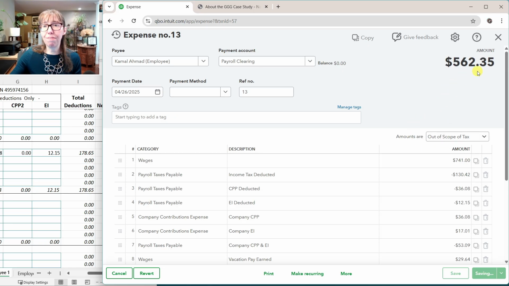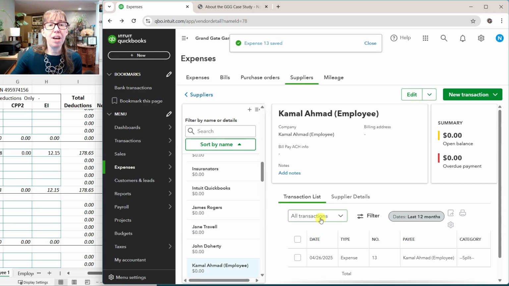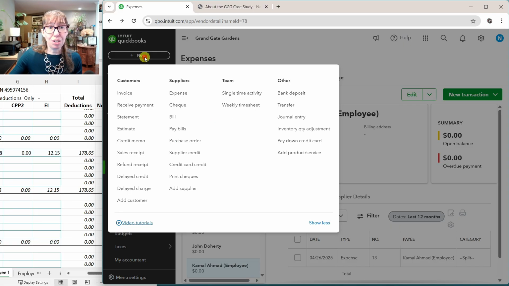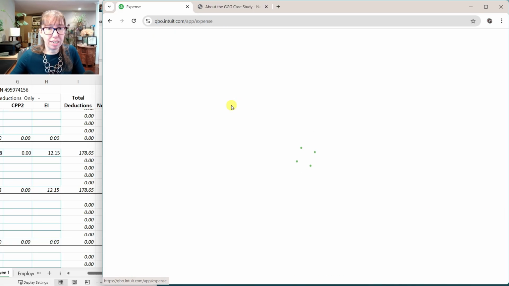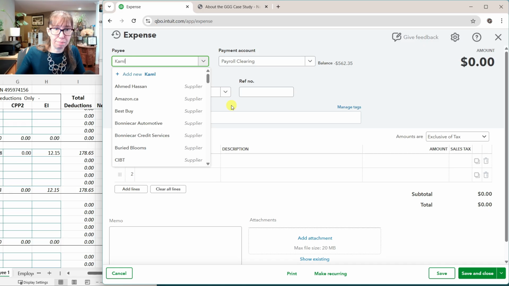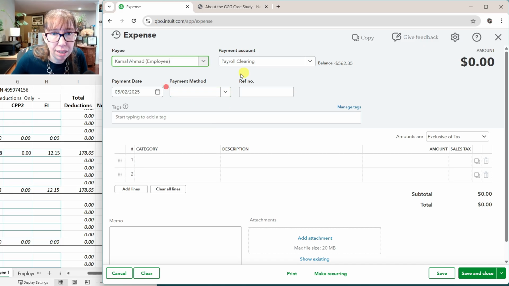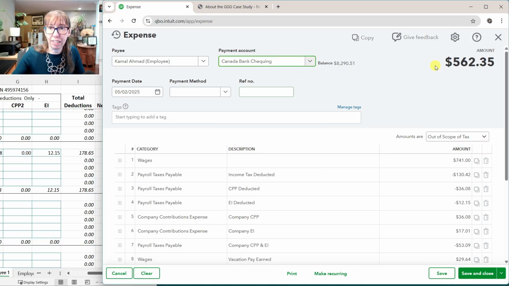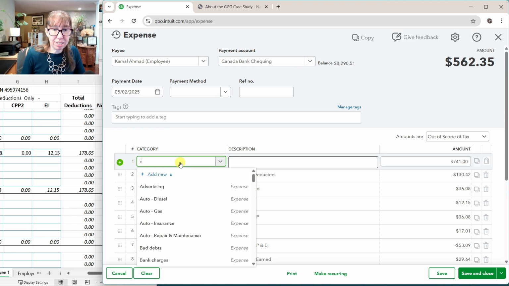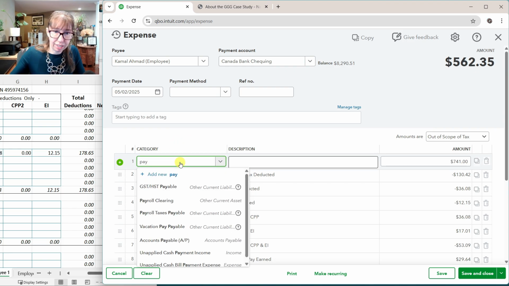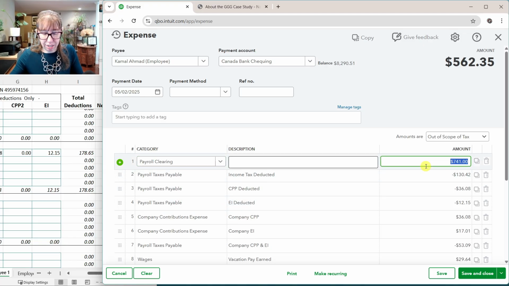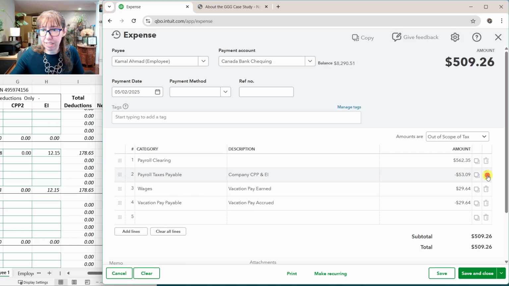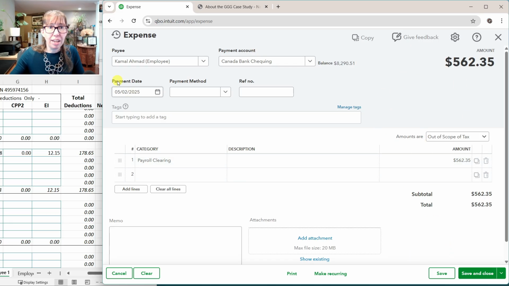So when you see that 562.35 come out of the bank, you can say new check or expense. We'll say expense, that this was Kamal. And the payment account isn't payroll clearing. Now it's Canada Bank Checking. It's 562.35. And instead of the category being wages again, we say payroll clearing, like this. And then we can put in the 562.35 and delete the rest of these because we've already done them. And so now you can see it's going to hit the bank. We're going to go save and close.